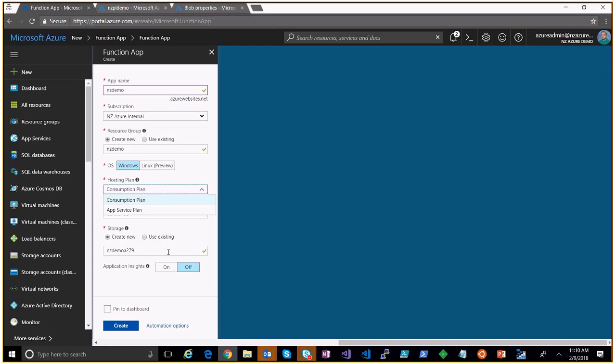Storage account. This storage account is basically used by your Azure function for storing some information, for logging, and in the case of durable functions, it uses queues from this storage account.